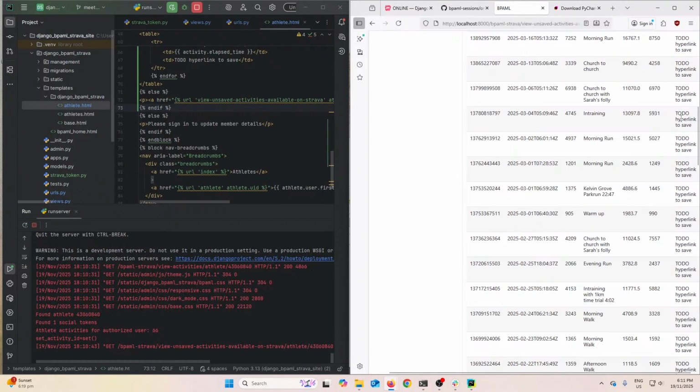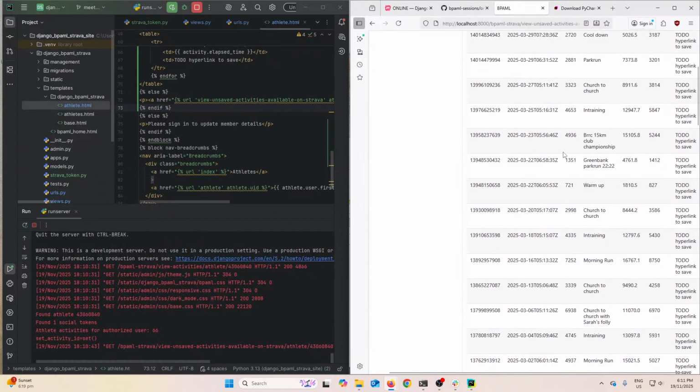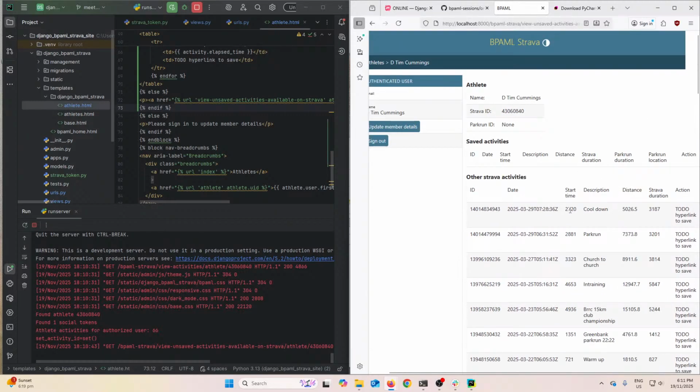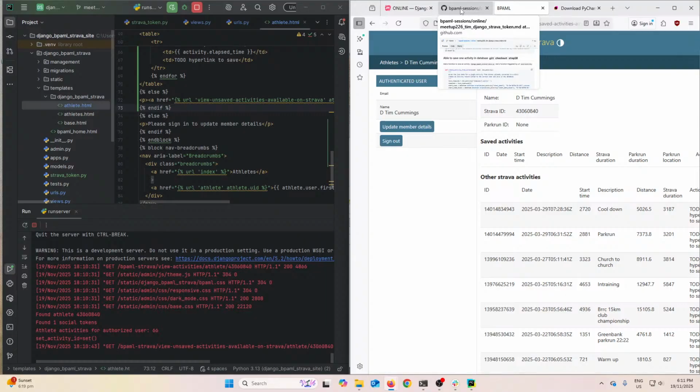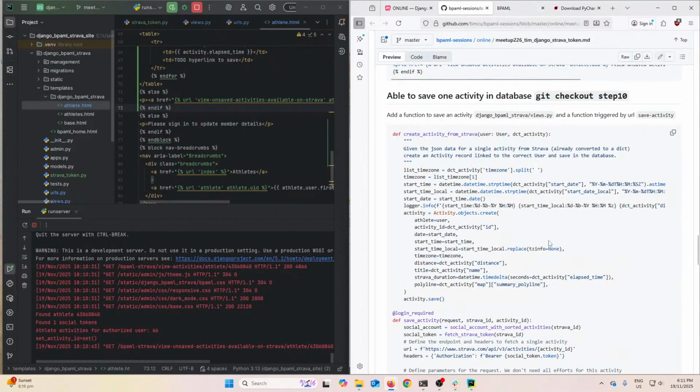And you see here, I just put to do, hyperlink to save. So I haven't got any way of saving them yet, but I can at least view them. And you can see the ID, the date, start time in seconds, a description that I typed into Strava, how far it was, how long it took. So that's pretty good. It's collected all that data for us. So hopefully if you've got your own Strava account, it would have collected your data in doing that.